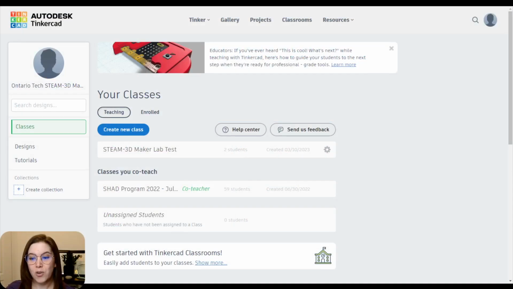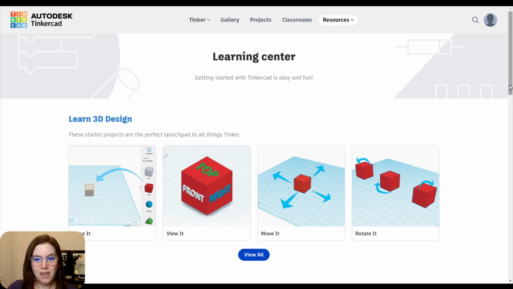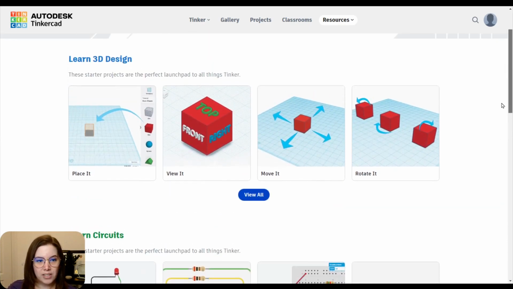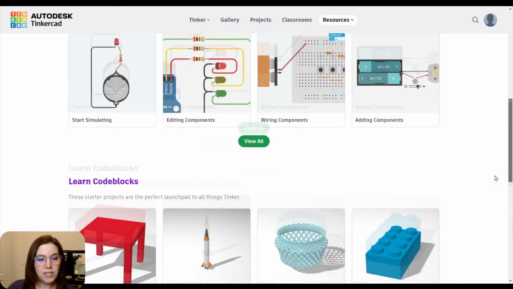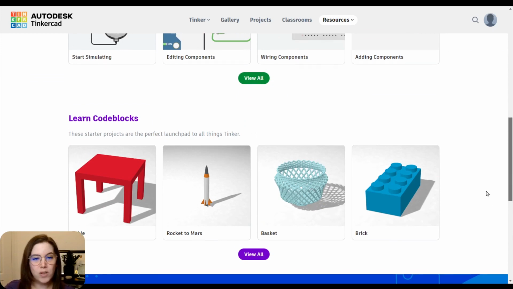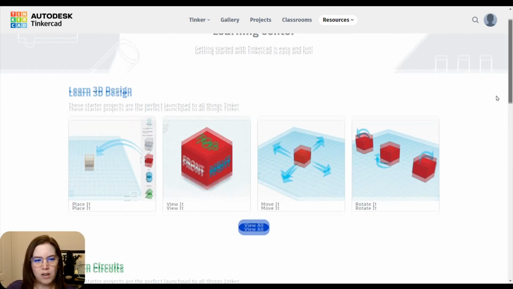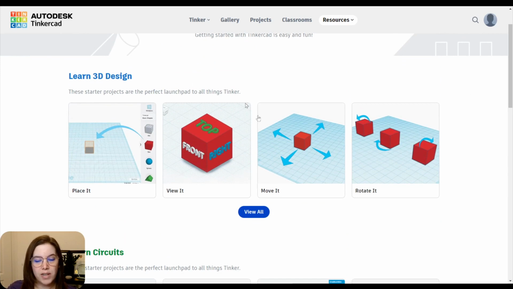So I've switched back into Tinkercad now, and to access these tutorials, you should see a menu bar at the top of your screen. You click on the text that says Resources, and then on Learning Center. There are three categories of tutorials in the Learning Center: 3D design, circuits, and code blocks. If you have extra time before your next STEAM Tool session, once our work here is done, I recommend coming back to the circuits and code blocks tutorials, but for right now we are going to focus on the tutorials underneath the heading Learn 3D Design.